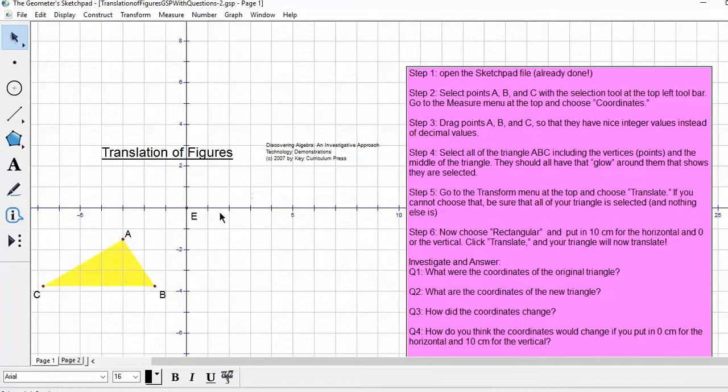All right, so we already opened the Sketchpad file, so step 1 is all done. Step 2, we are going to select A, B, and C with the selection tool at the top left toolbar. See the top left toolbar? This is the selection tool. Now I can select other things, but if I ever need to select something, I have to go back and get that arrow. Okay? So now I've got it selected. I've selected the selection tool, and I'm going to select points A, B, and C by clicking on them.